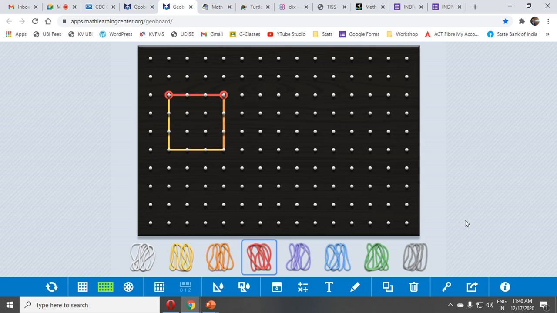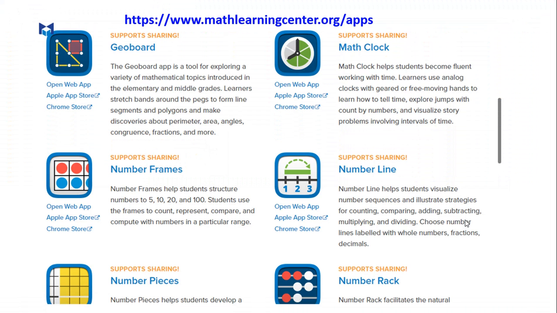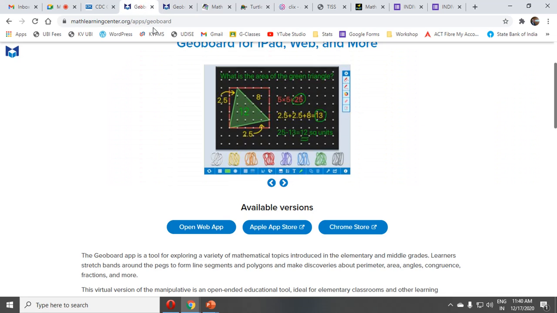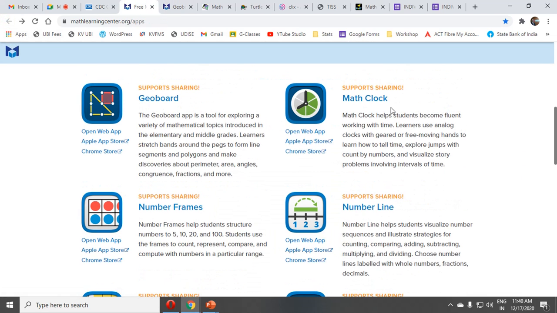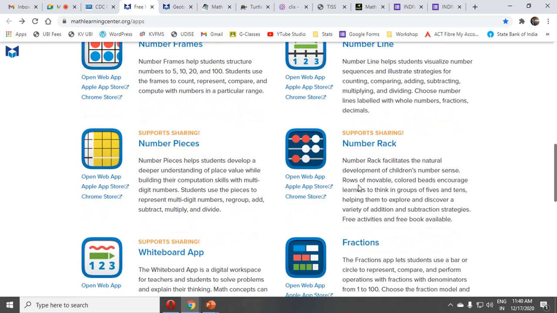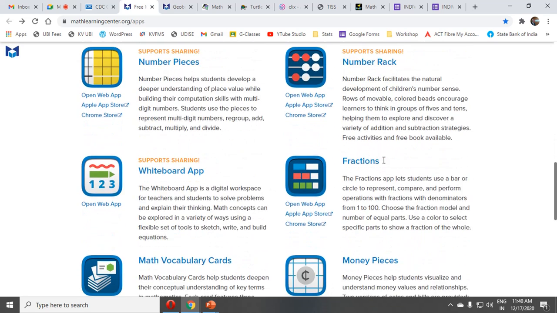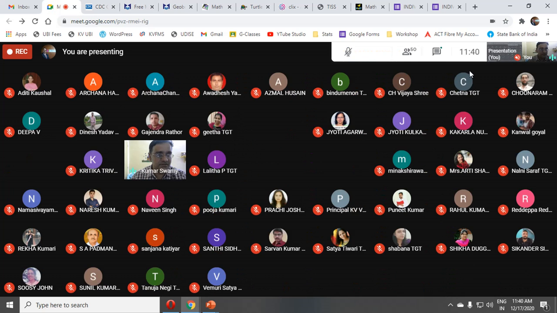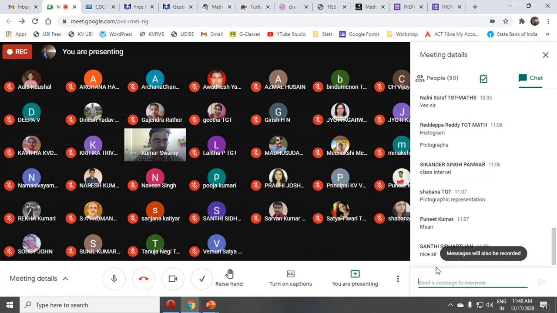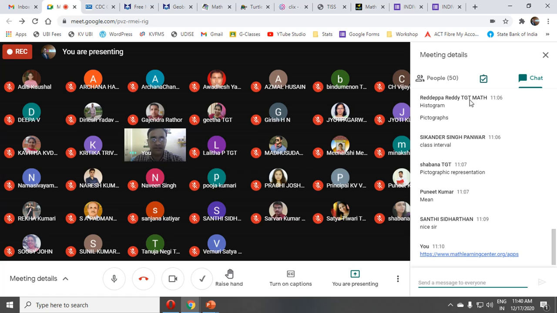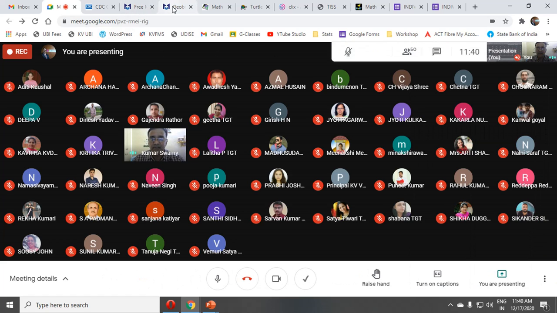Another model. So many apps are there, not only this one: geoboard, math clock, you can teach fractions, number frames, number line, number pieces, number racks. You can see later, I will share this in the chat box. Right, already shared.